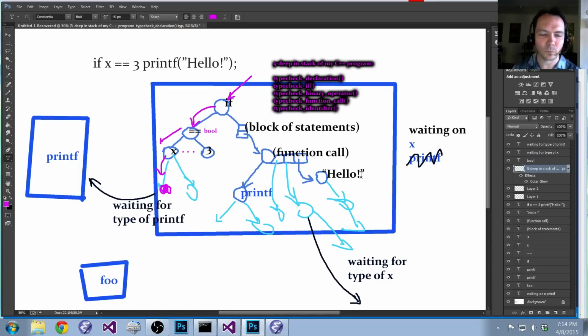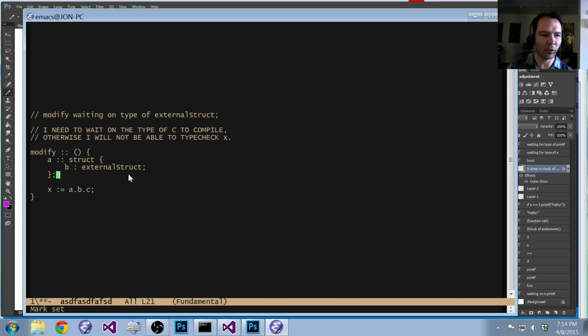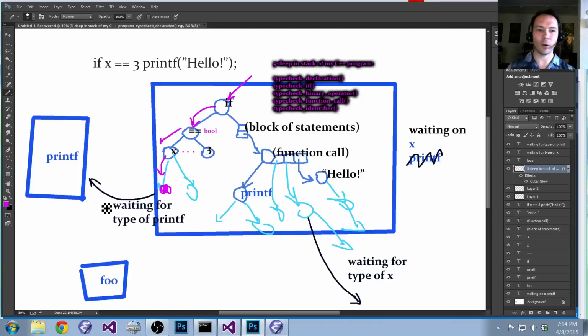So, here's the problem. I call 5 deep into the stack, and I get down to type check identifier, and suppose I realize that I don't know what this identifier is because I'm doing this a.b.c and C is not ready yet. Like it hasn't been loaded yet, or maybe I've parsed it, but I haven't checked the types yet, so I don't know what type C is. I have to somehow stop this whole process of what I'm doing and resume it later.